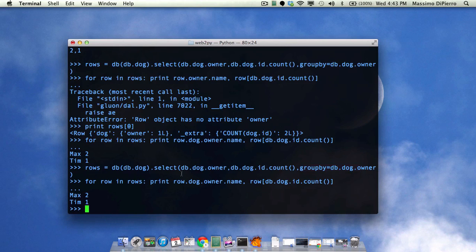Now, in this way, I'm doing 3 selects. So I'm doing 1 select here, and I'm doing 1 select for each row. And the 1 select is performed here when I take the row dog owner, which is a reference, and I try to get the name of that owner. Can this be done with a single select? Yes, it can be done, but what I need to do is a join. Now, let's explain how to do this.